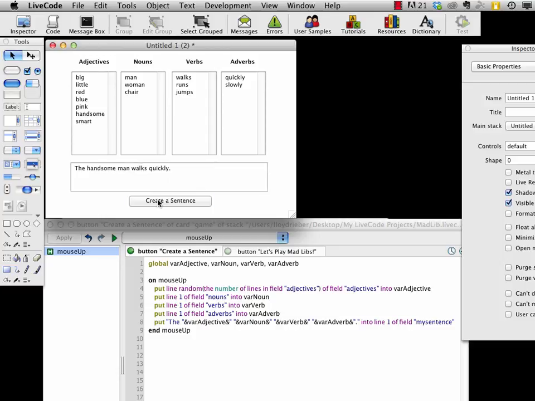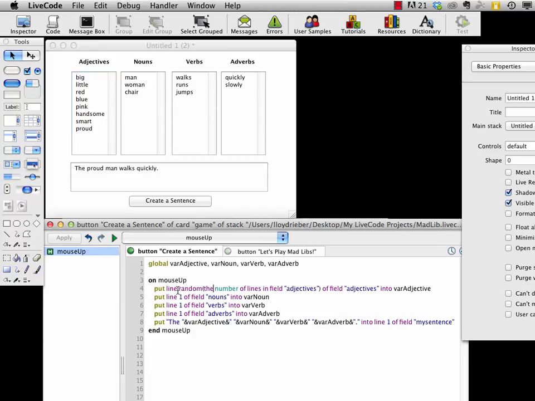And I think you can see that it's choosing all those different adjectives. Again, smart being the last one. So if I just add one more, how about proud? And now run it again. We can see that now that is being part of the list. So this is a pretty powerful thing that we have now. We now have a bit of code that is going to take into account whatever number of words happen to be in that field.